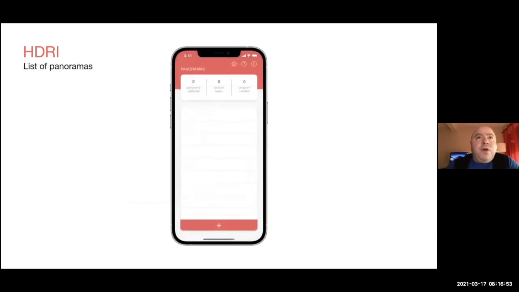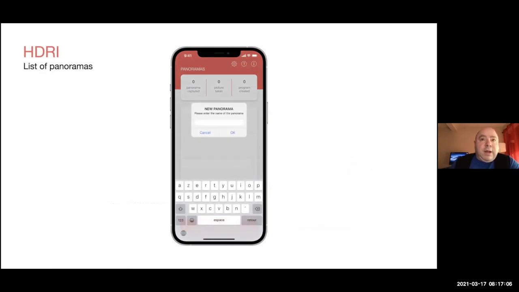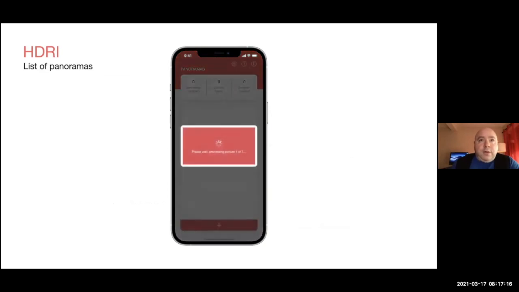So if we come back to the list of panoramas now, we will create a panorama. How does it work? Simply tap on the button. Now we will have to enter the name of the panorama. So for example, we will call it test. After that, the application will ask the camera to take the 7 pictures that we already set up. So we just have to wait, and at the end of this process, we will download all pictures to the device, to the iPhone.